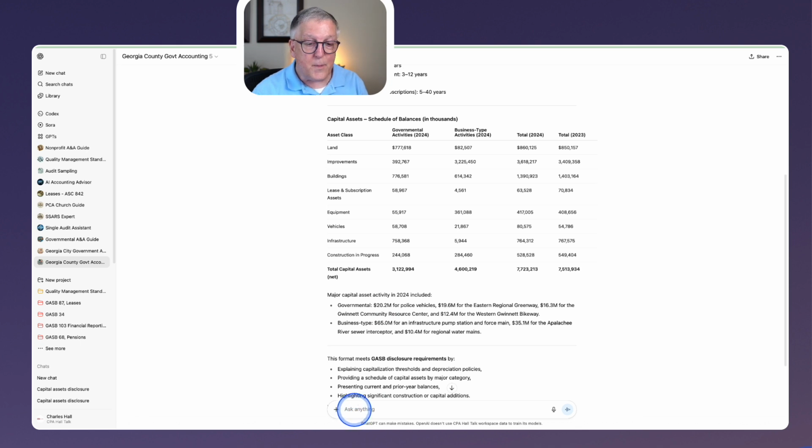Now I notice it did not break out the non-depreciable assets. And this happens with AI. Sometimes you tell it to do something, it doesn't do exactly what you want it to do. So now I'm going to go back and say, rework this sample with non-depreciable assets separate.